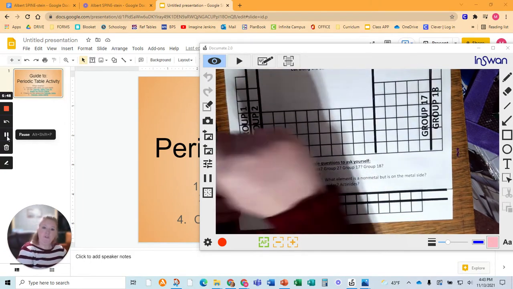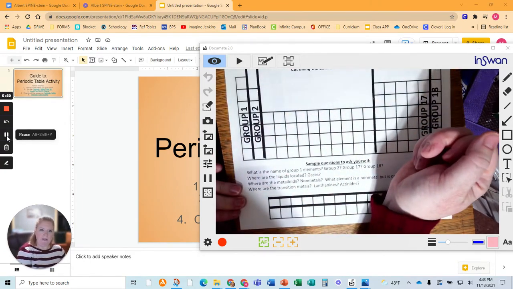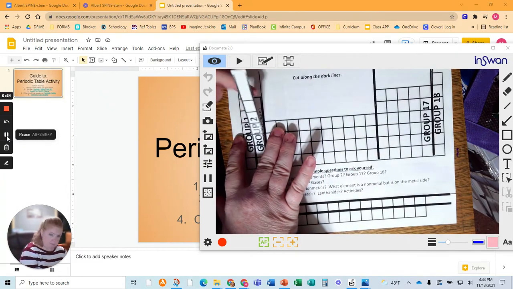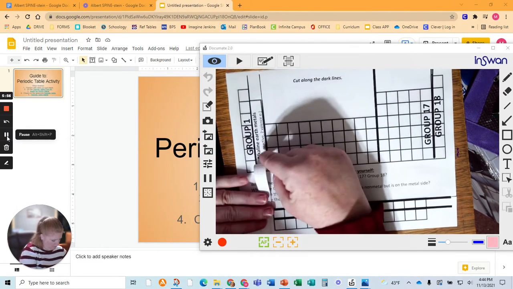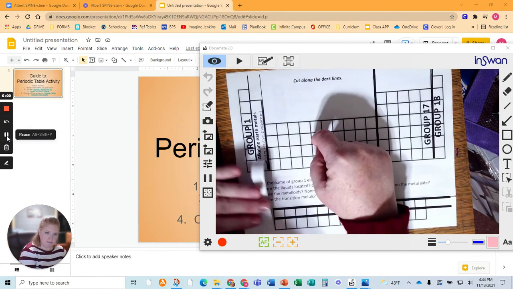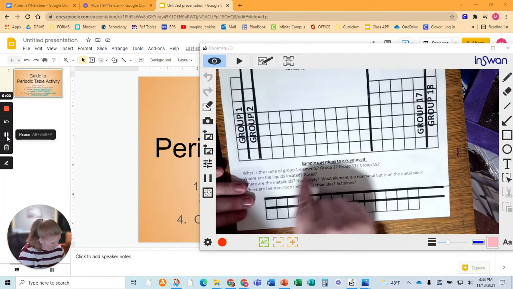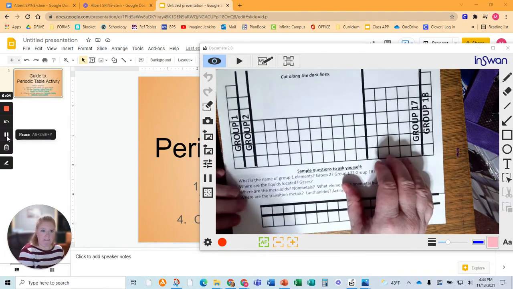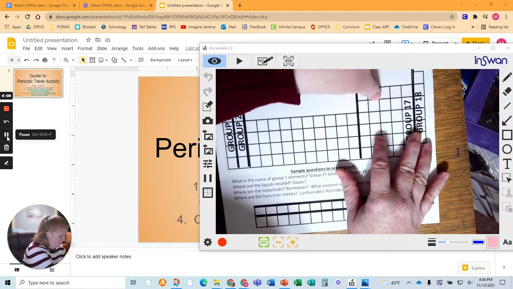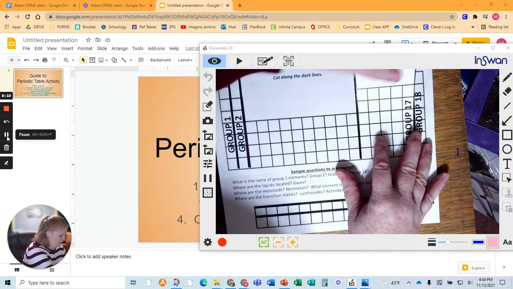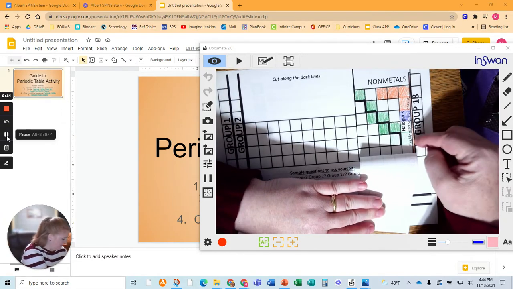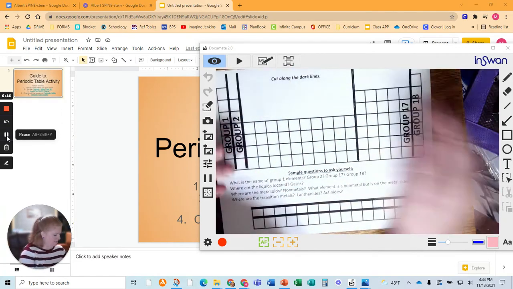What about group 2 elements? What's the name of group 2 elements? Okay, I think it's alkaline earth metals. So I'm going to pull back group 2. Oh, I was right. Alkaline earth metals, very reactive, 2 valence electrons. Okay. What about group 17? What if I forgot? That's all right. Just check. What is the name of group 17? Halogens. Highly reactive with 7 valence electrons.